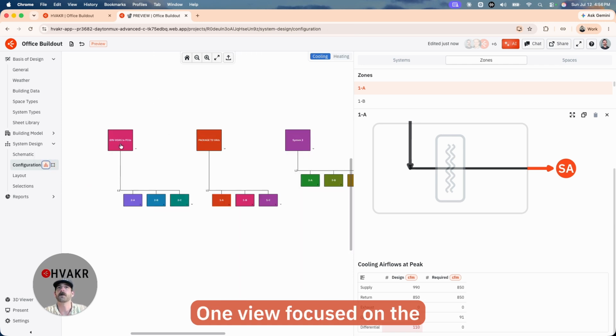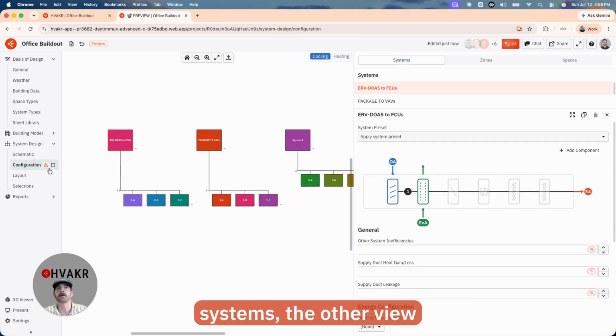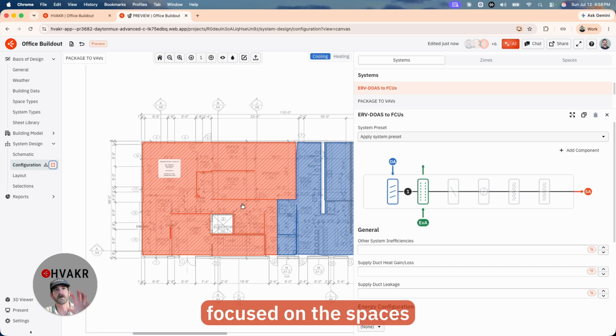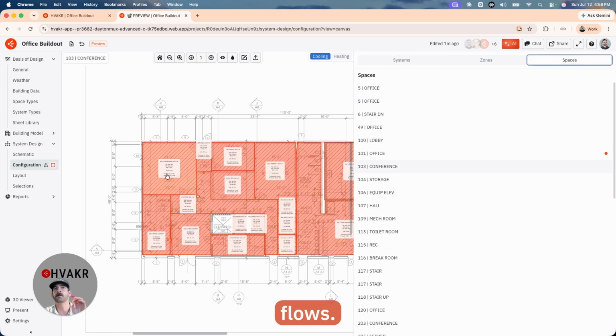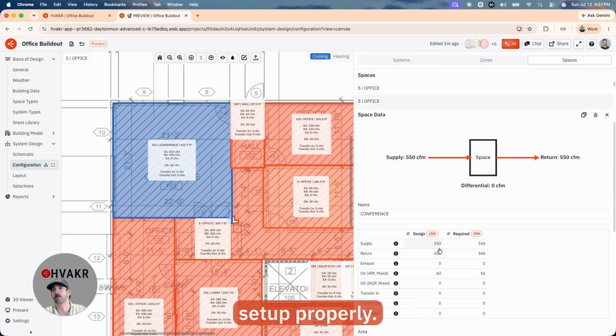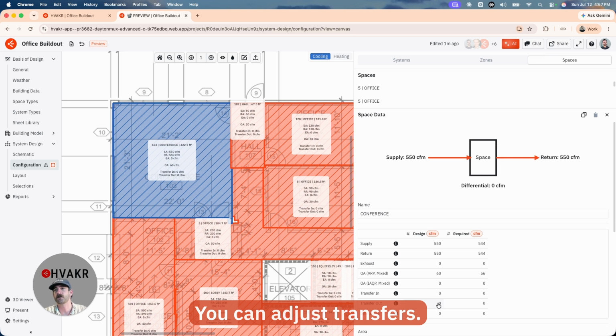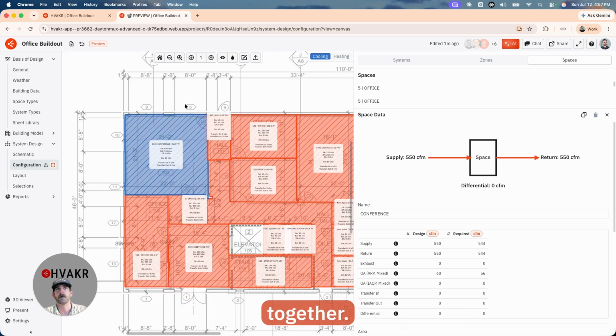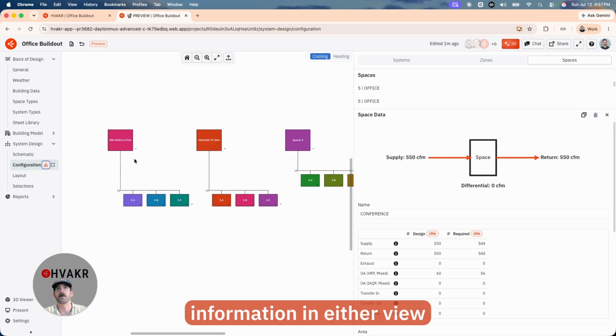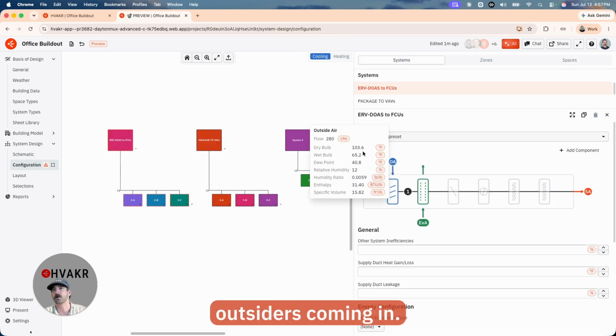One view focused on the schematic setup of your systems, the other view focused on the spaces themselves and their airflows, so you can make sure your balancing is set up properly. You can adjust transfers, you can make sure you're hitting the differentials you want. All here, it's all tied together. You'll be able to see all this information in either view like this. This is how much outside air is coming in, that's the state.